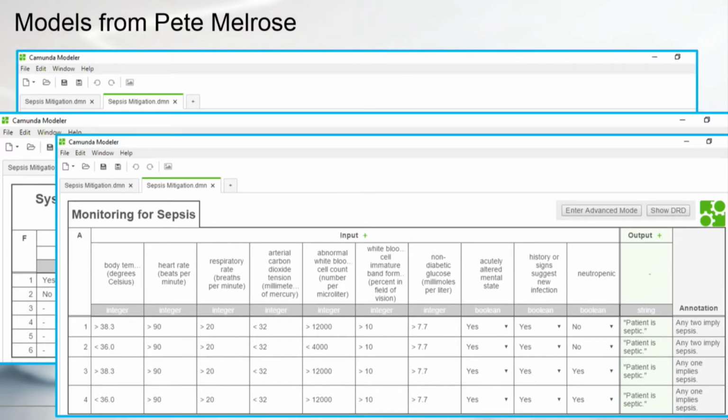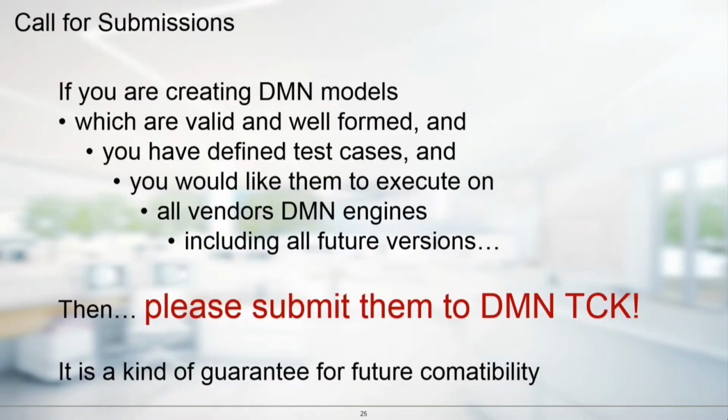And it's fairly easy to take any DMN model and bring it in there. You have a couple of test cases. Maybe you use Denise's tool to come up with the test cases and the answers and verify that everything is running right. It's pretty easy to then submit that. And so that's basically my call to action here, my call for submissions.